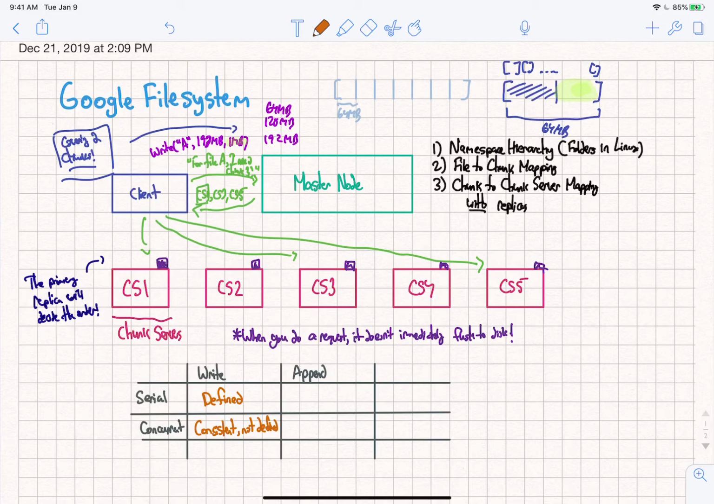But if I append, for both of these actually, it'll be defined, but potentially inconsistent. So this is interesting. How does this actually work? What do these terms mean, first of all? Let's just briefly cover what they actually mean.